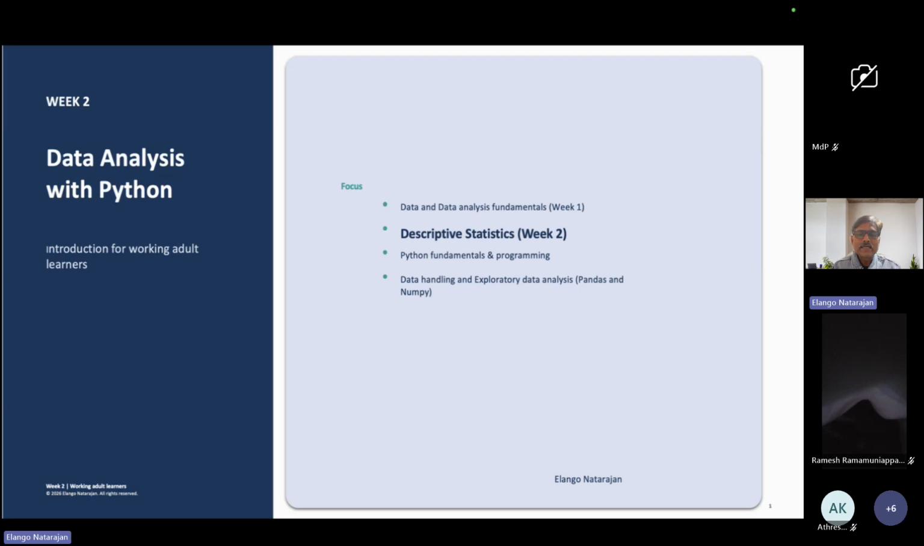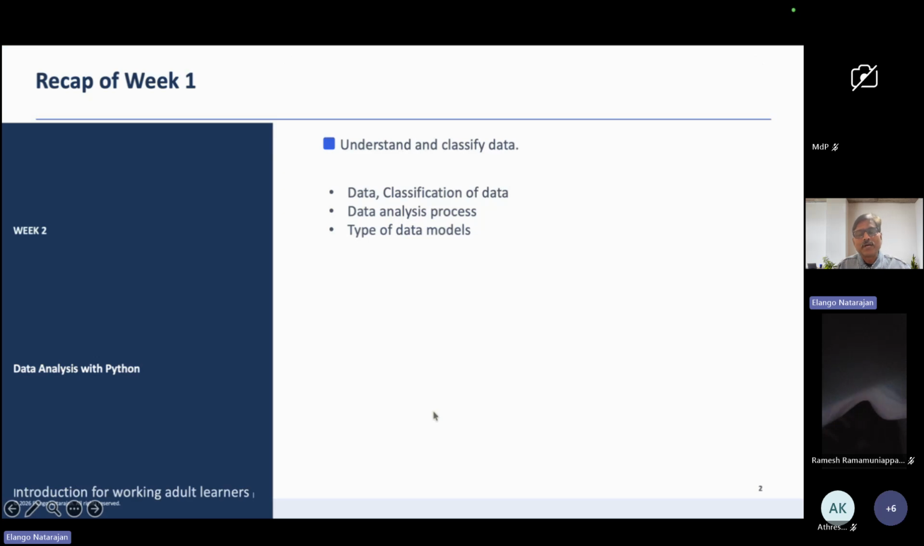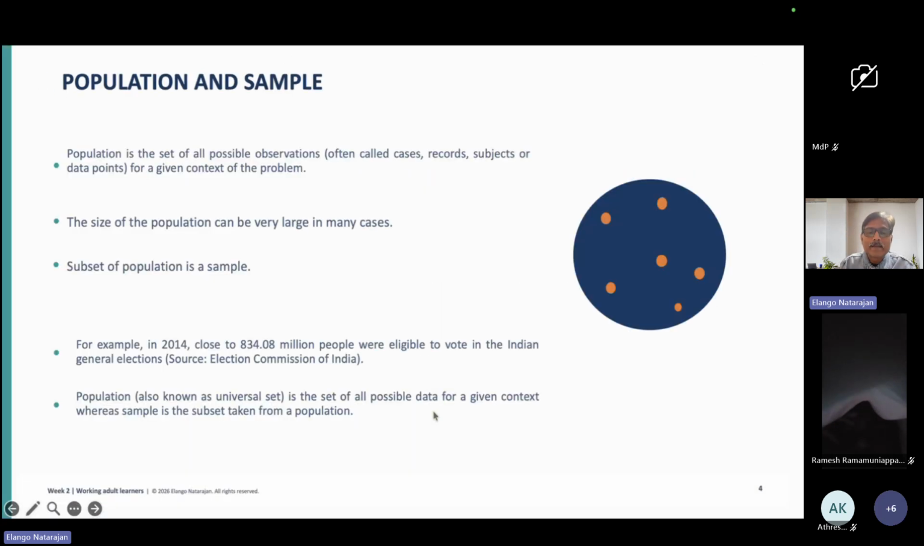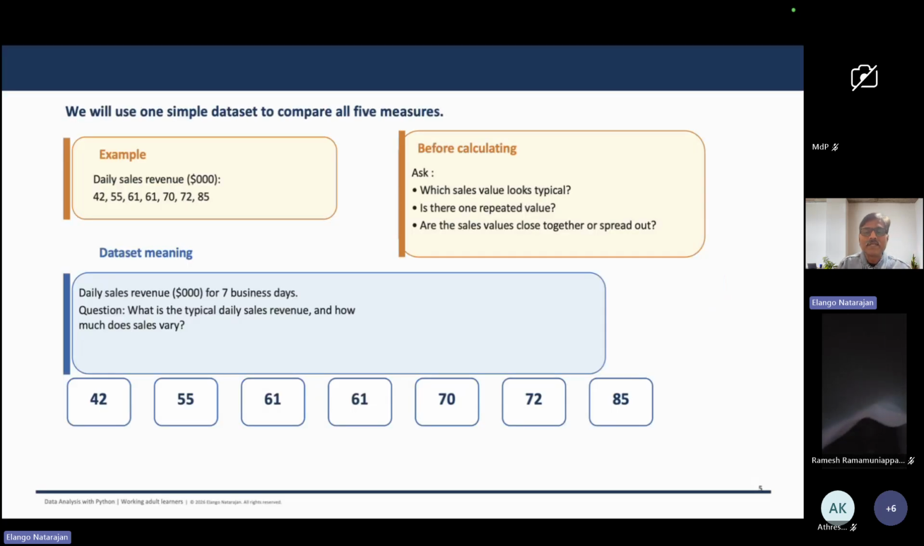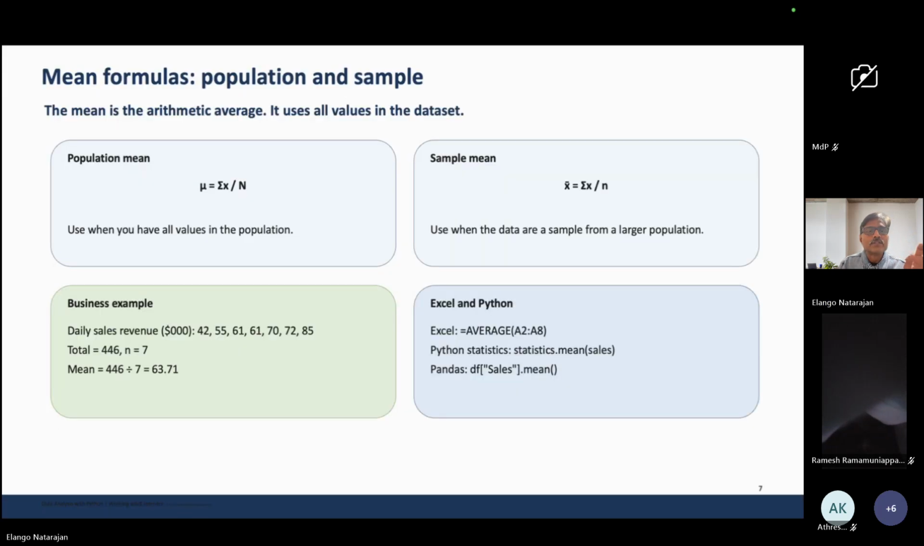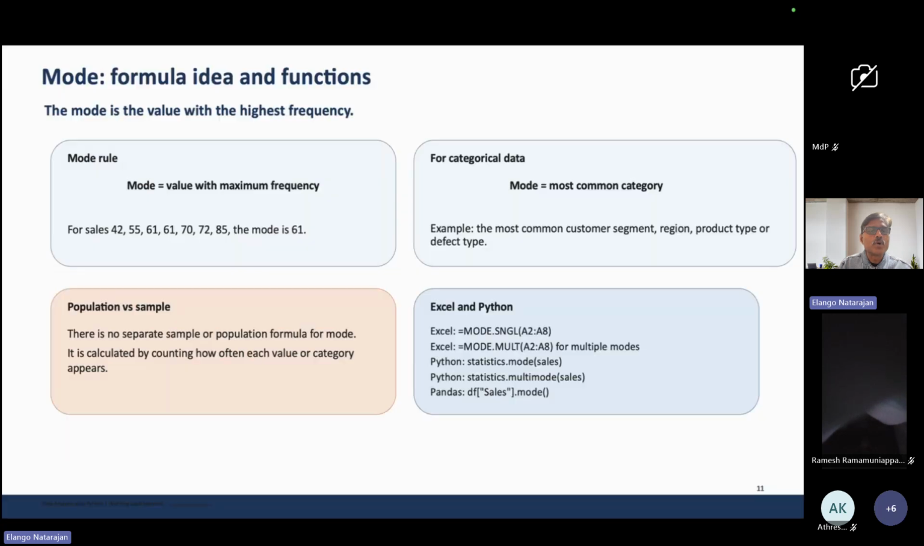So we started discussing descriptive statistics last week. We discussed all the measures we use in descriptive statistics like mean, mode, median, variance, standard deviation, IQR. These are a few parameters we use in descriptive statistics in order to understand the data. I started my lecture last week with population and sample. Population is all observations. Sample is a part of the population, a subset of the population. So I discussed this with you all.